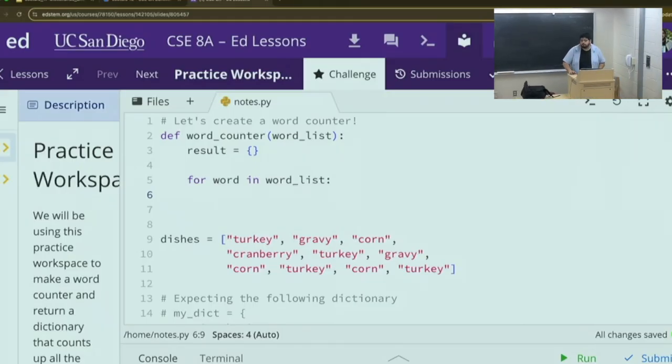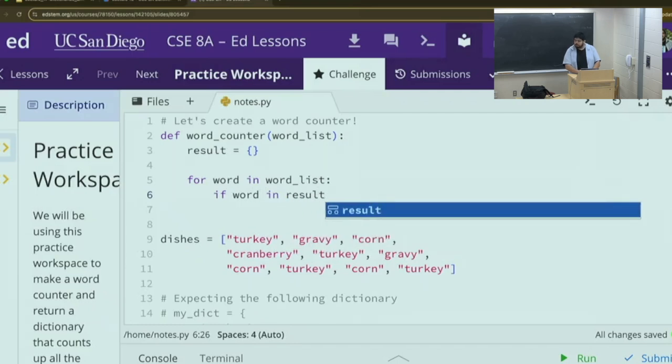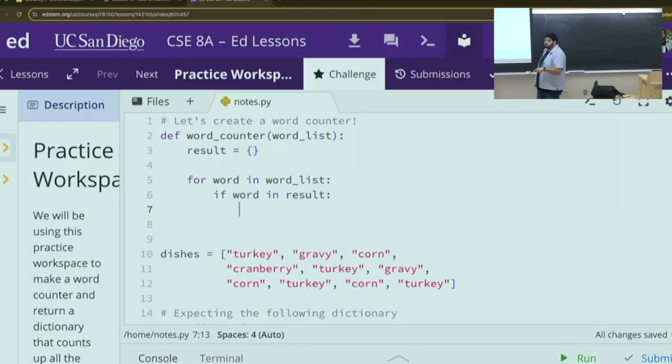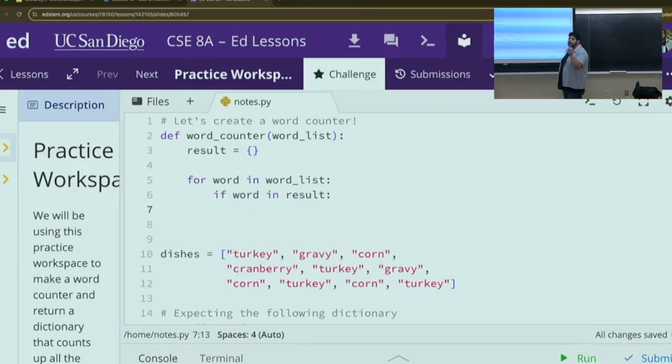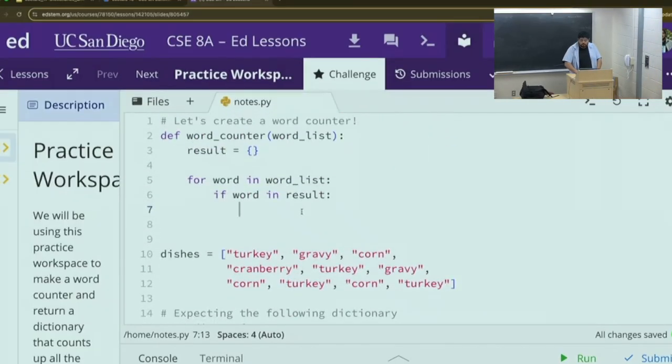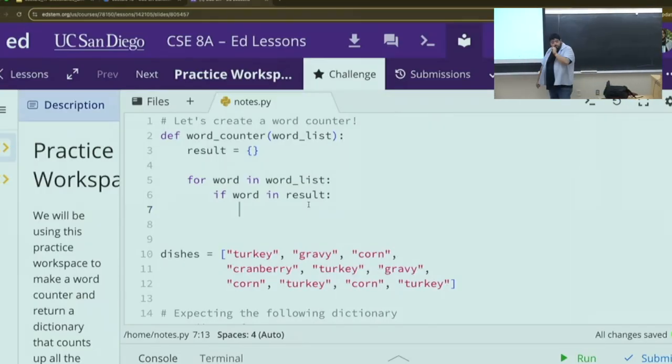An if. An if, okay. If, what do I want to check? If your word is inside the dictionary. If your word is in the dictionary that we call result, what is this going to check when we do if word in result? If the key exists inside of the dictionary. The keys that we want are unique words, right? So as we saw here, like turkey, gravy, corn, cranberry, all of those should be what we're looking for, right? So if you found that word in the result, what should we do?